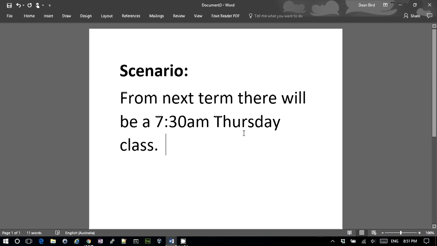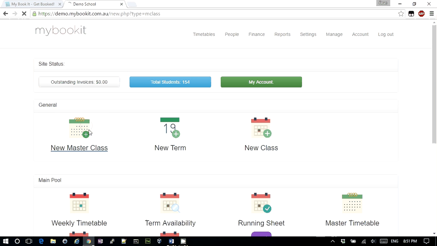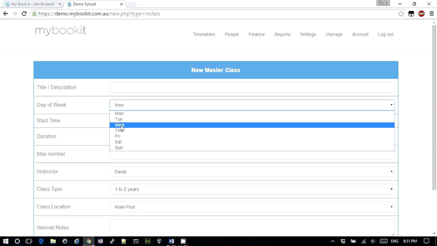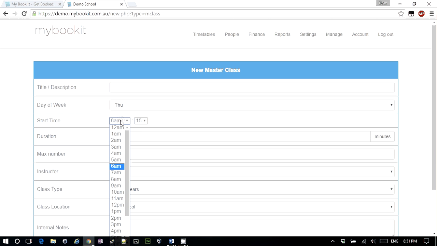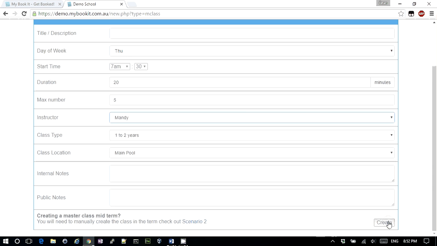The next thing I'd like to look at is from next term, we want to run a 7:30 AM Thursday class. We don't want to run it for this term because we're getting near the end, but ready for next term we want to do the 7:30. So we'll jump over to our timetables, and then we select to make a new master class. We select Thursday, choose our time, we just complete the rest of the information that's required for it, and then hit create.